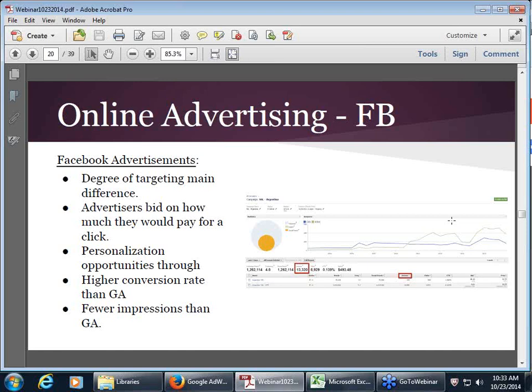So case in point, somebody goes on their iPhone onto their Facebook app and starts scrolling through the newsfeed page, and they are located within 20 miles of Albany, New York. You can set it up so the ad is delivered to that group of people.